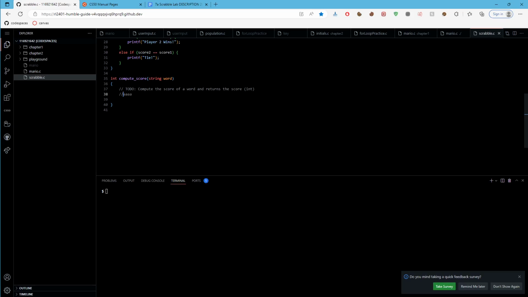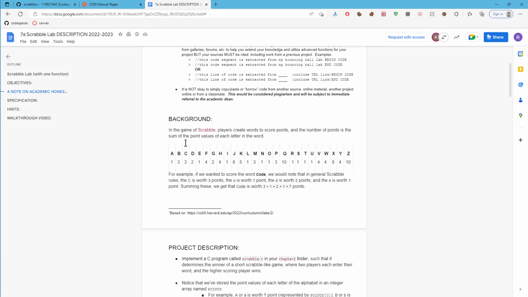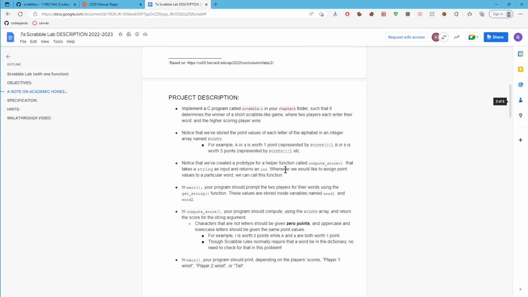What I would probably do is go one by one, testing each of the letters and seeing what it is, and then adding the score of that to a total sum. And the biggest problem we need to solve is how do we index this and know that A corresponds to 1 point over here.